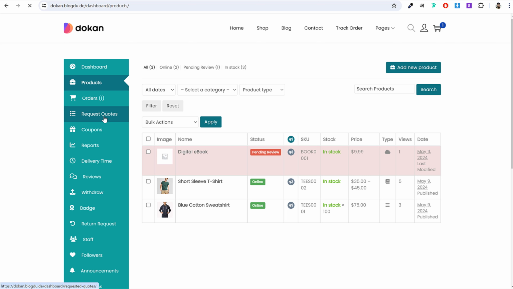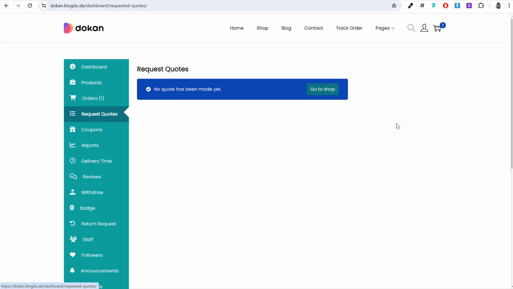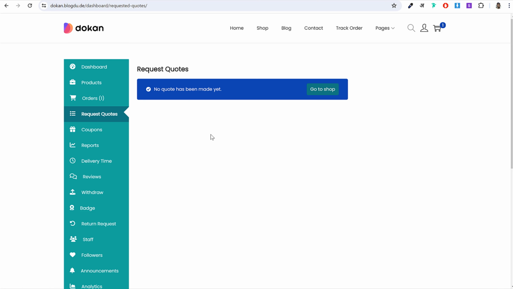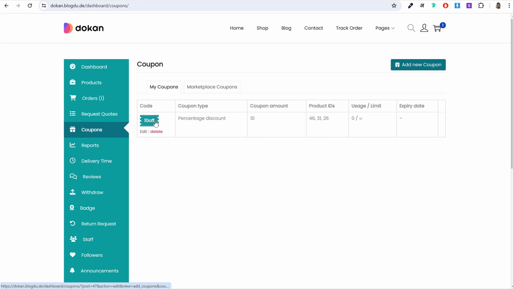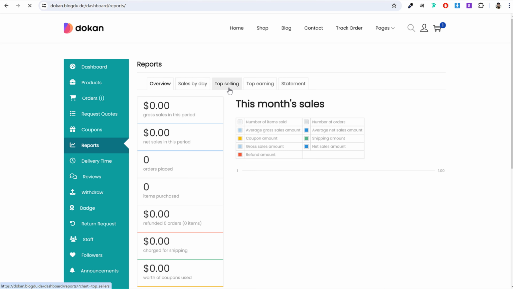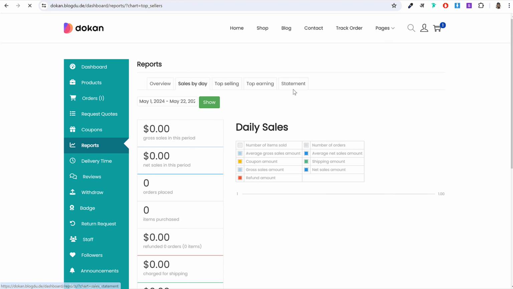Then we have many more options. You can also enable the request quote option. So if some customer wants to purchase any product in bulk, they can request a quotation or quote from the seller. The seller can also create a coupon. As you can see, the seller has created a coupon 10 off, and when somebody enters this coupon code, they will get 10% discount. You can see percentage discount 10%. We'll see later on in the video how to create this and whether it works or not. Then we also have reports for sellers. So this seller can see their report, sale by day, top selling products, top earning products, everything they can see from here.